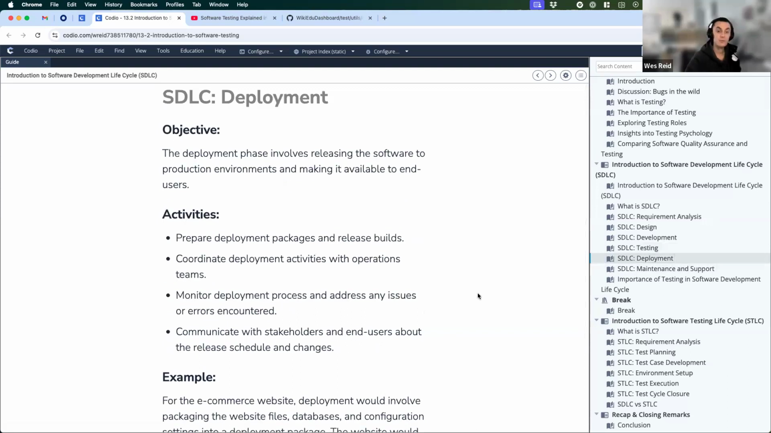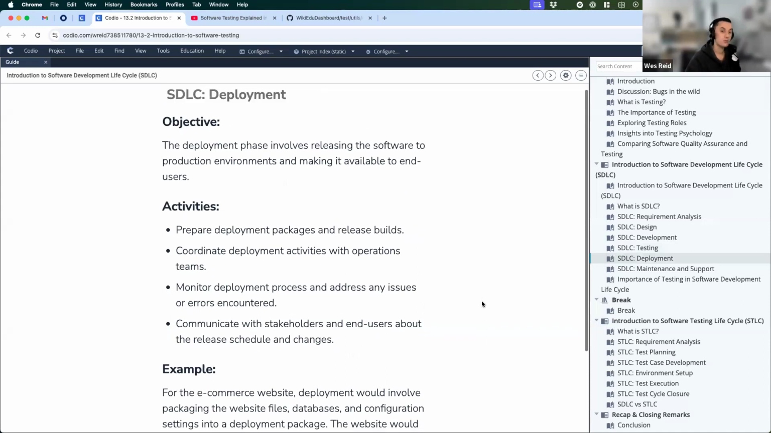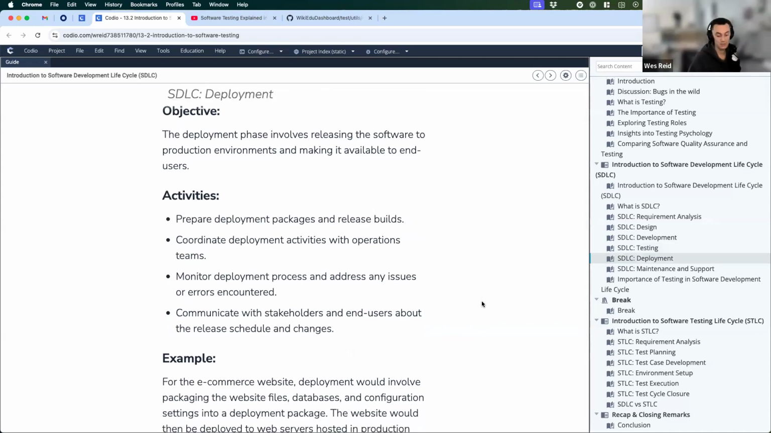At the deployment stage, this is when you're deploying the application. This could be where software developers, or perhaps folks who are particularly focused on developer operations, often called DevOps, get involved to take this thing that has been built, locally or with a team, and actually get it onto the web. So this can be things like prepare deployment packages, coordinate deployment activities, communicate with stakeholders and end users about what's going to change, and monitor deployment processes and address any issues or errors encountered.